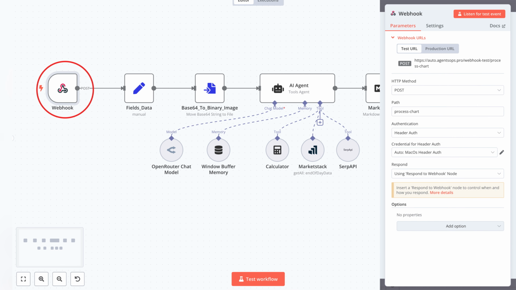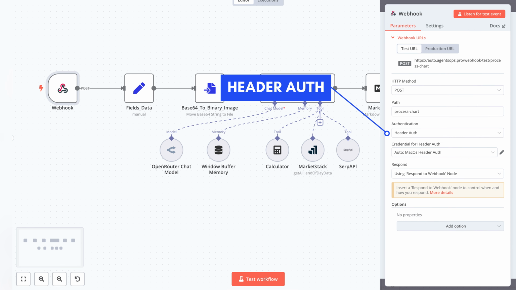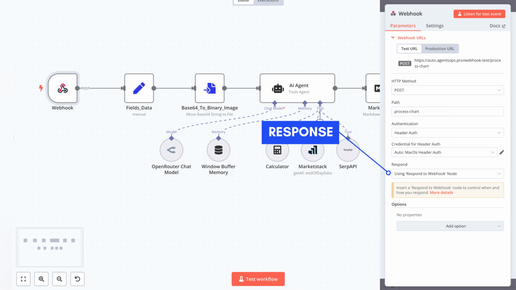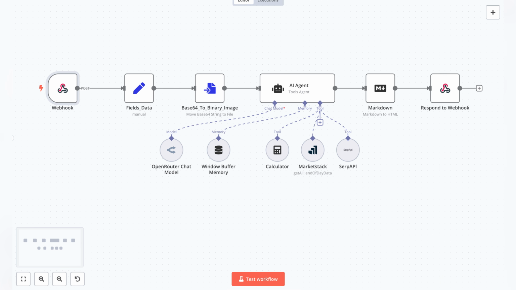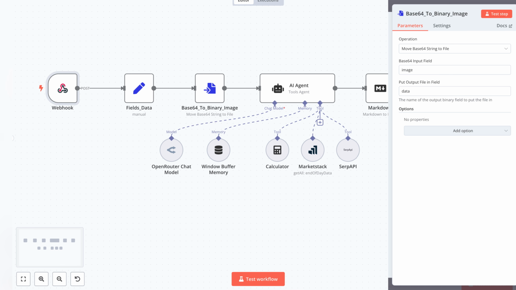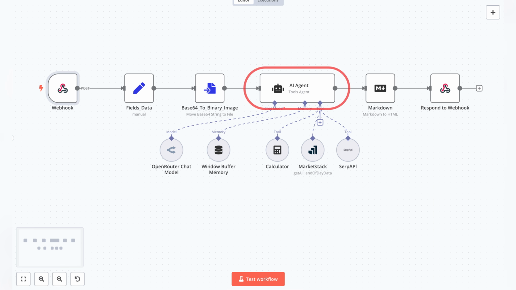Let's start our workflow by adding a webhook node. It's always recommended to set up authentication on both the shortcut and webhook for security, but we can skip it for testing purposes. Set the method to POST and update the path as needed. Once you add the last webhook response node, don't forget to update the response in the webhook node. Next, add the Move Base64 string to File node. This will convert the received Base64 string into a file, which will then be consumed by the AI agent.